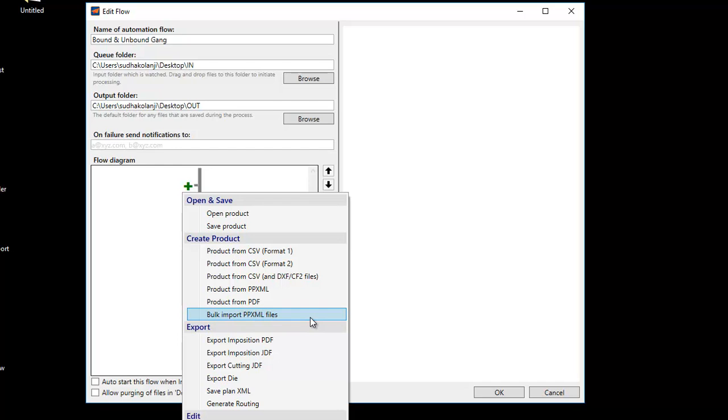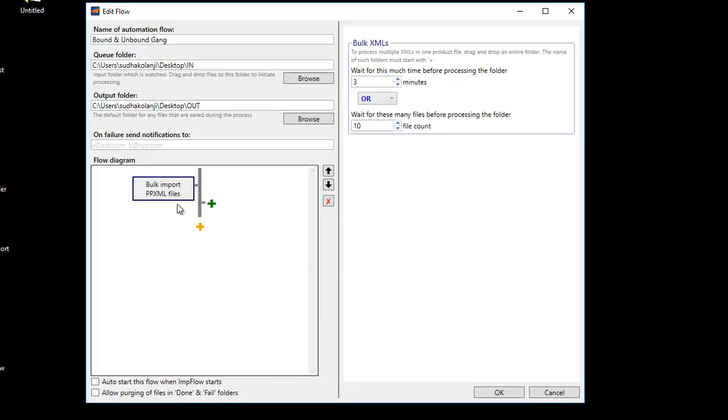From PPXML, Flow can read job properties. Product from PPXML will create a product file, each XML file. To create a single product file from different files, select Bulk Import PPXML files. The XML files should be placed in folder name starting with a plus.